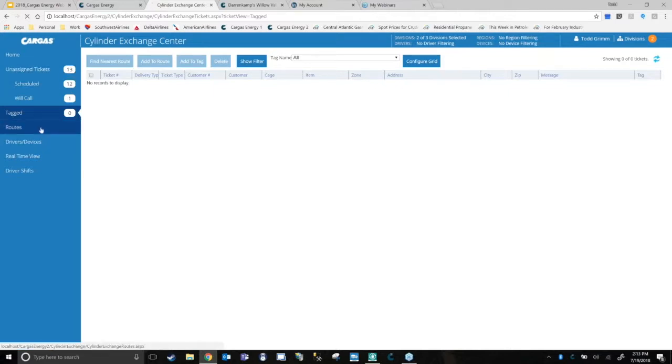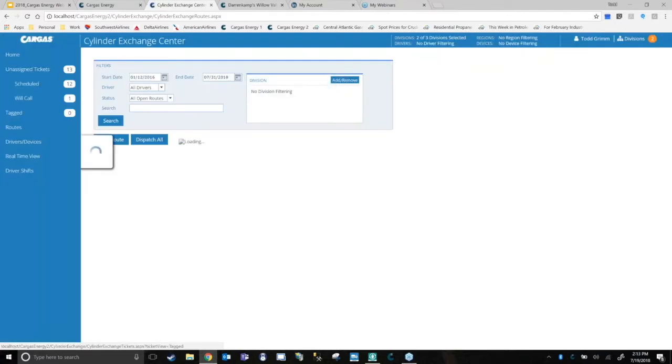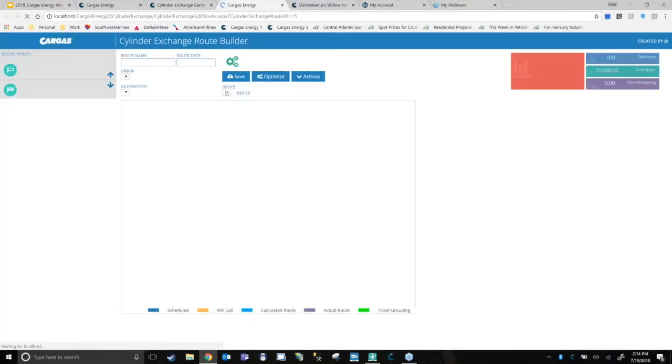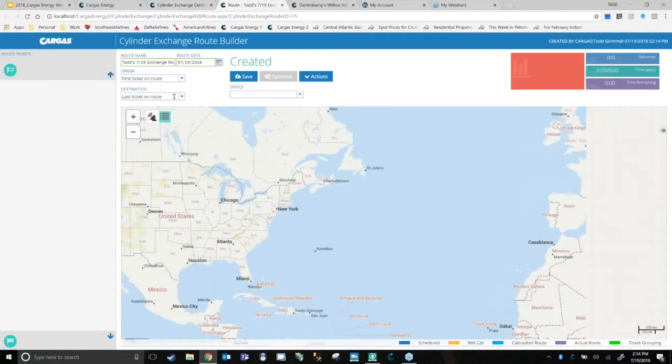But what I want to do now is go to the route screen and create a new route. So I'm going to go ahead and say new route button here and give it a route name. So in this case, we'll do Todd's 719 exchange route. Choose the route date, and yes, you can route for the future. That's really up to your company. Hit create route, and that creates the initial route.